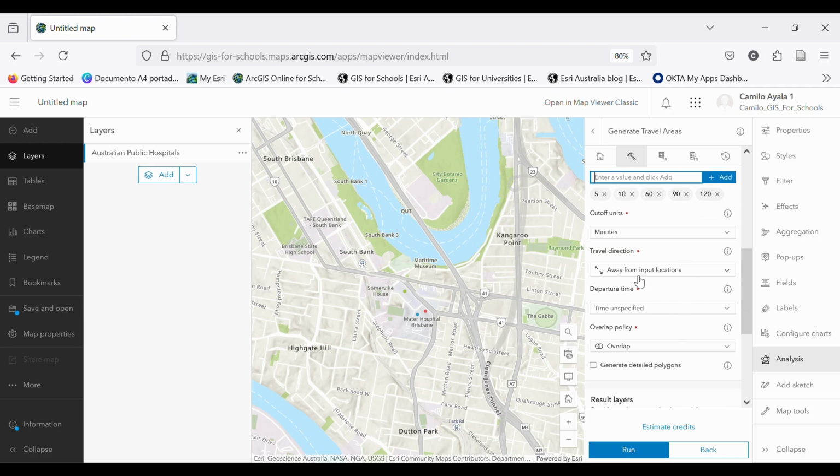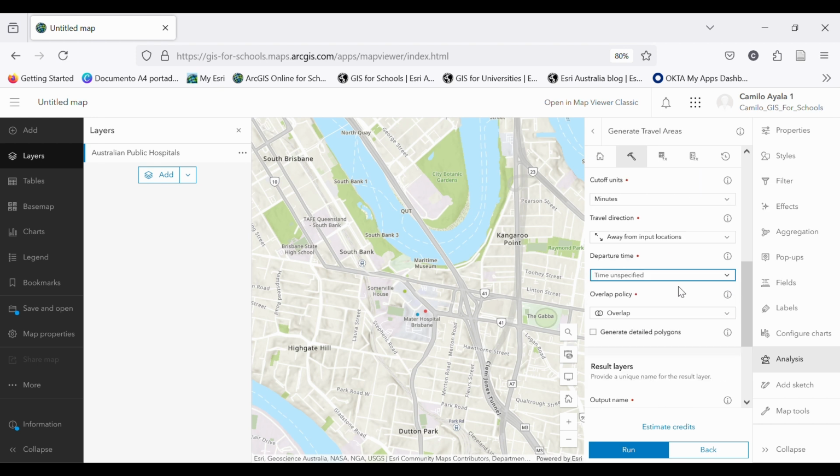And now we're going to select the travel direction, that is going to be away from the input locations, away from the hospitals. That's correct. The other option can be desirable for other cases, but for this case it's away from the input locations.